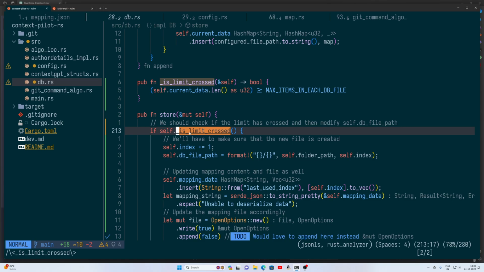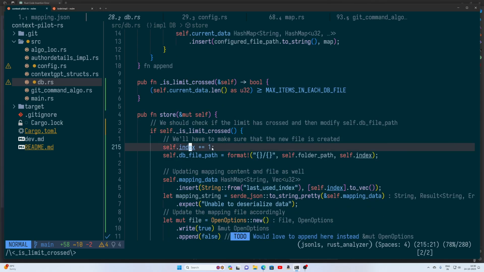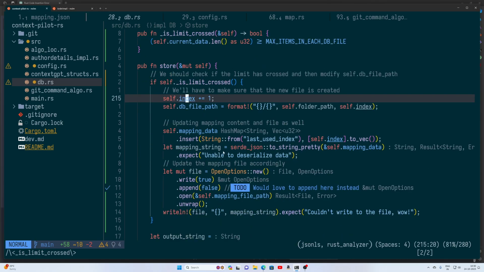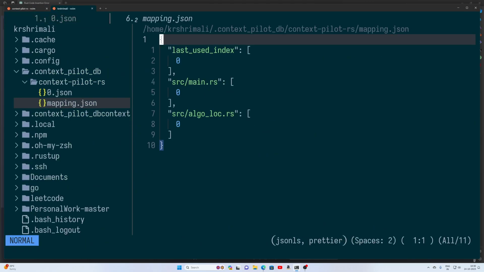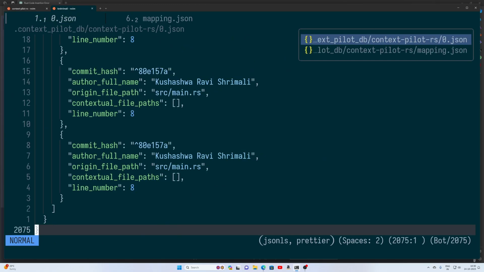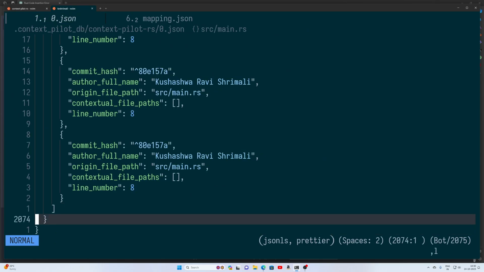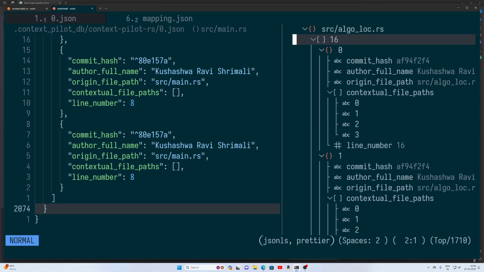And here is where I'm respecting it, right? So I'm incrementing the index, and that's where we update our mapping as well. So let's open the mapping file. Okay, right. So let's go over here. How many elements are there? Any idea? Yes. What do you think?